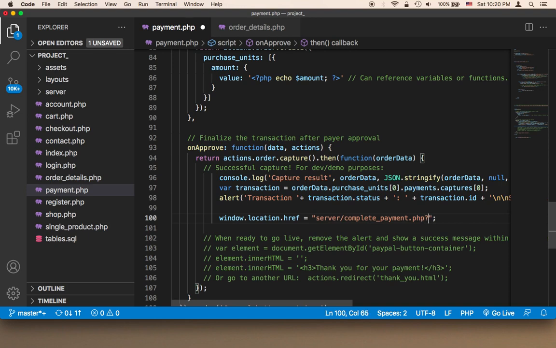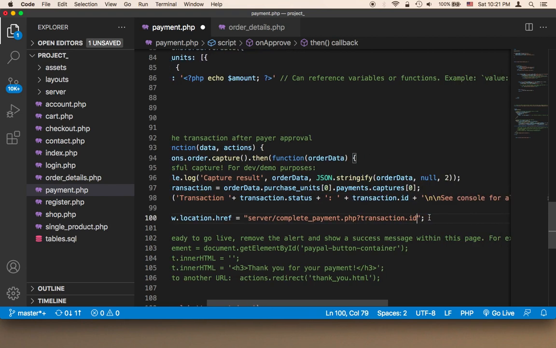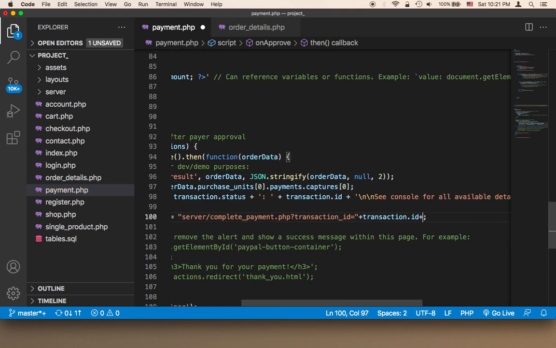I'm gonna say we need to pass the transaction ID. So I'm gonna say here transaction ID. I'm gonna copy this, and then here I'm gonna say transaction_id is equal to, and then plus, and then I'm gonna paste the transaction ID, and then I'm gonna say plus, and then I'm gonna say and order_id is equal to order ID.